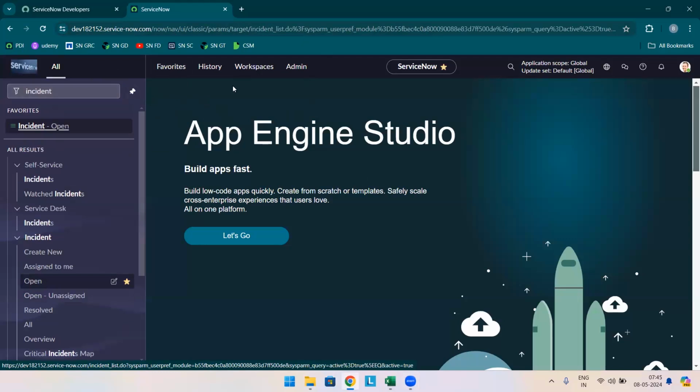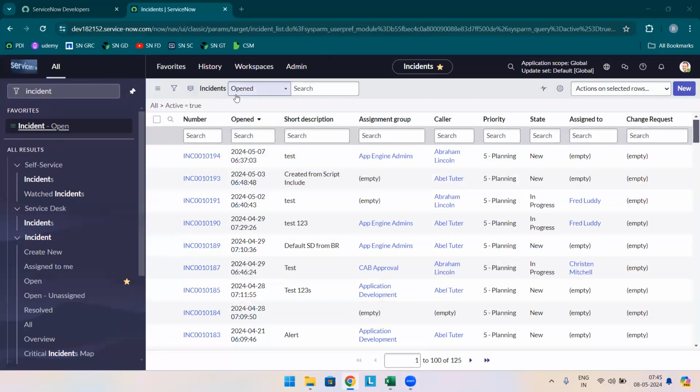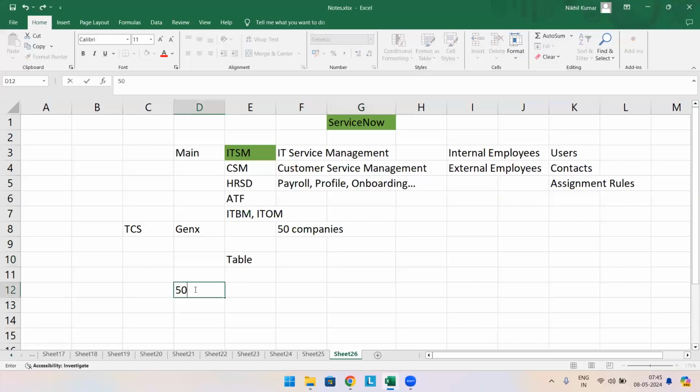So this is an incident table. The incident table is nothing but, as we said, let's say there are 5,000 employees. Hope you can see my Excel sheet now. Yes. So let's say TCS has 5,000 employees.